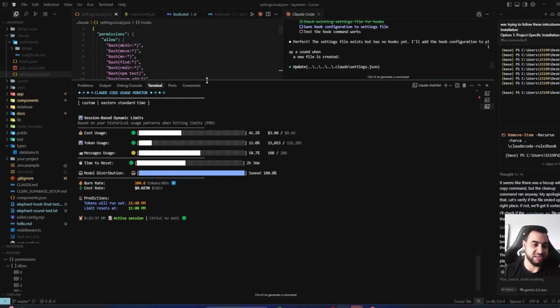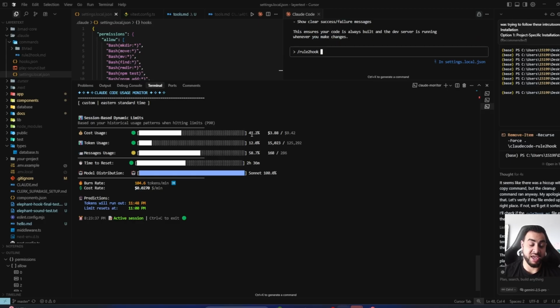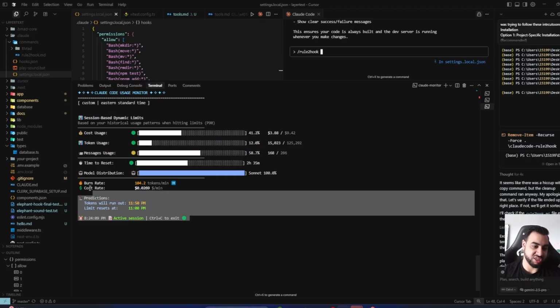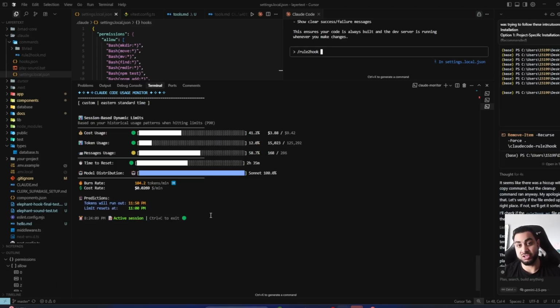So this comes in very handy if you want to see where you're at in your usage, because as you know, Claude Code usage resets within 5-hour windows, and if you want to keep track of where you are, as you can see, this is my message usage, this is my token usage, this is how much cost I have used so far, and this is the time to reset. So I have 2 hours 36 minutes left until the window resets, right? This comes in very handy, again free of charge, and you can really keep tabs on your Claude Code usage, and I highly recommend you use it as well.